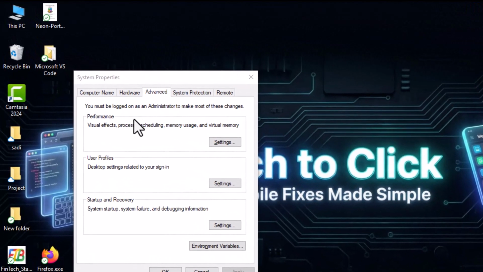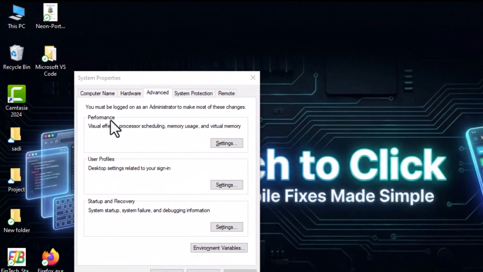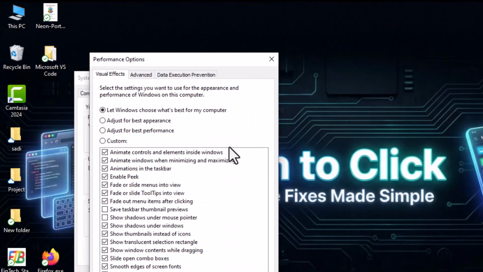Step 2. In the System Properties window, click on the Settings button under the Performance section. This area lets you adjust visual effects that impact smoothness and speed.